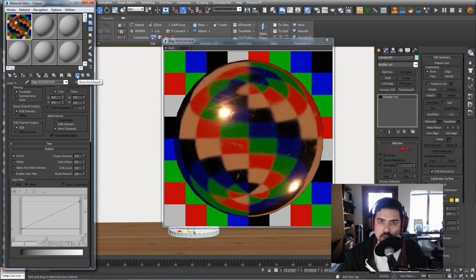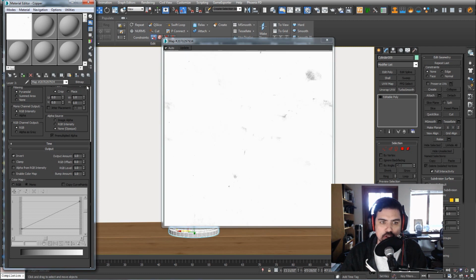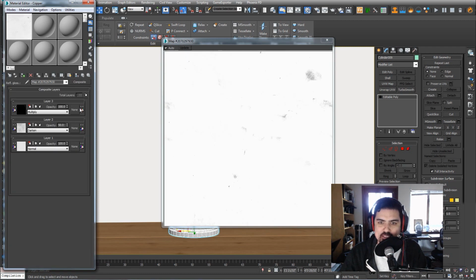So if I go show end result, click this guy, this shows us this map. But if I go back, it shows us the end result of everything stacked. So we can just keep going nuts with this. We can overload this. We can see the effect of a certain map by clicking hide this layer. So if I click this off, so it's hiding that, the smudges or fingerprints go away. Turn it back on. That's cool, man. This is killer. Let me show you something else too.